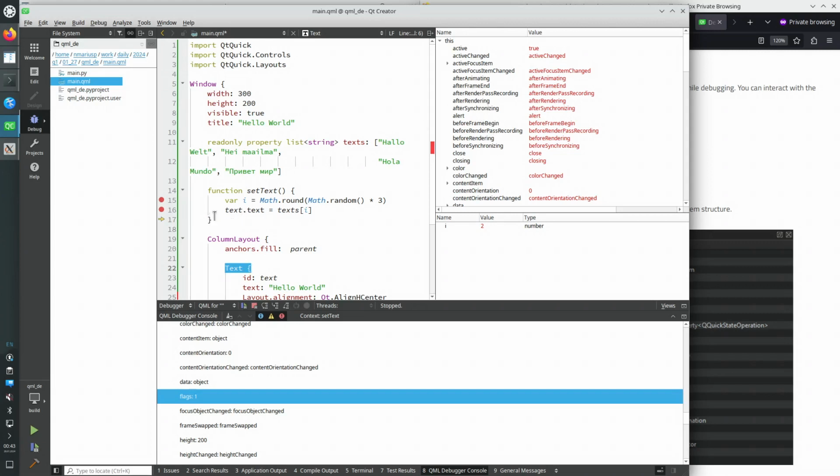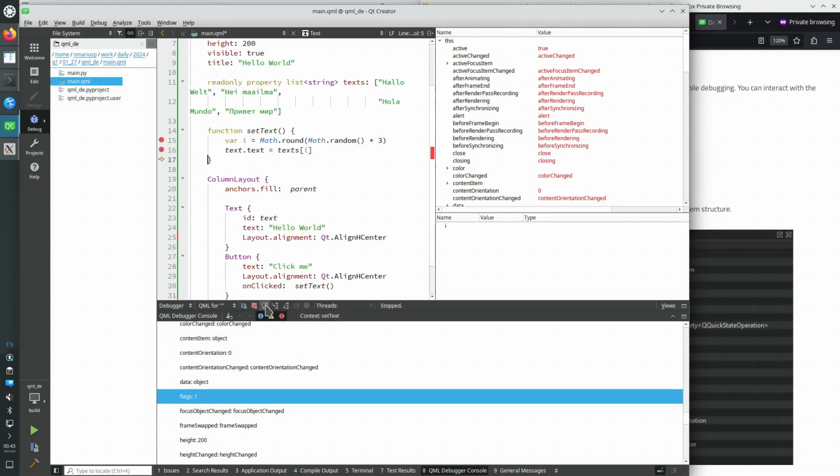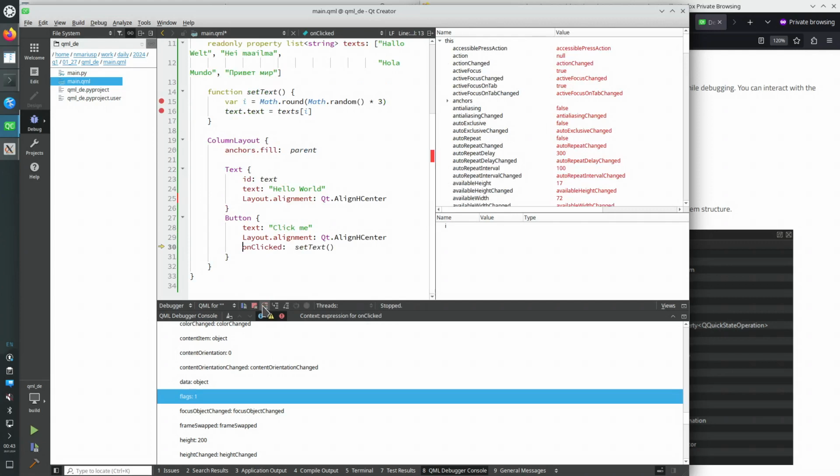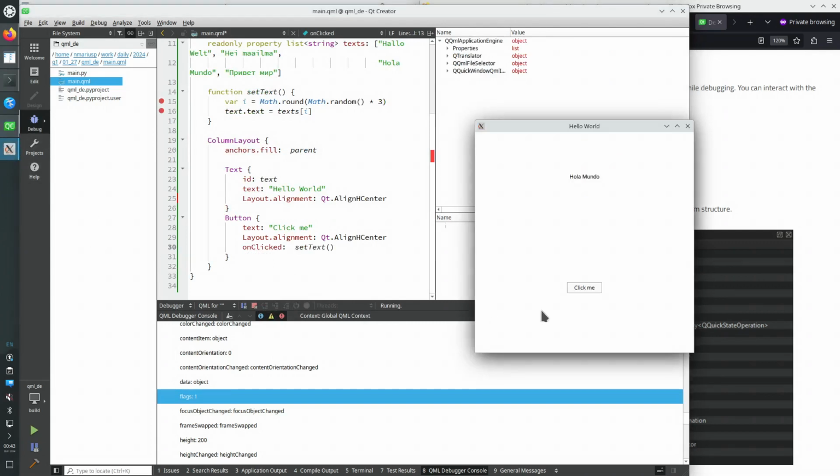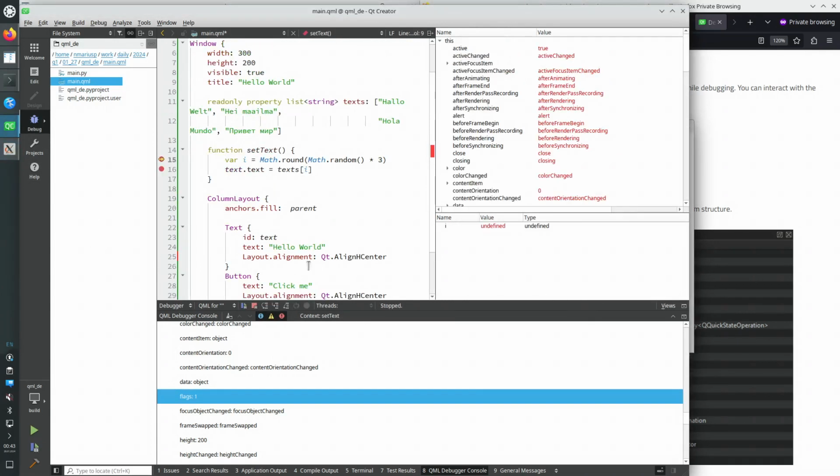So we've exited the method. It's too late. Let's run it again. Step over. And click the button again.